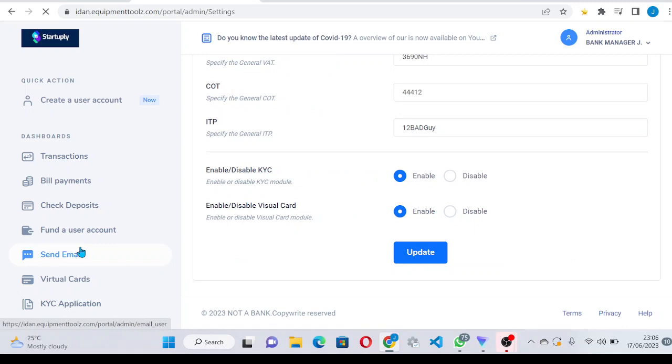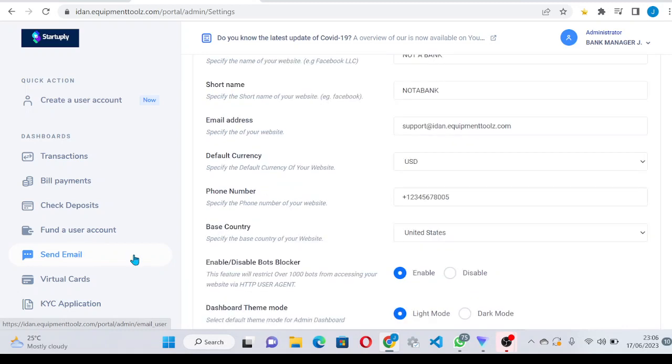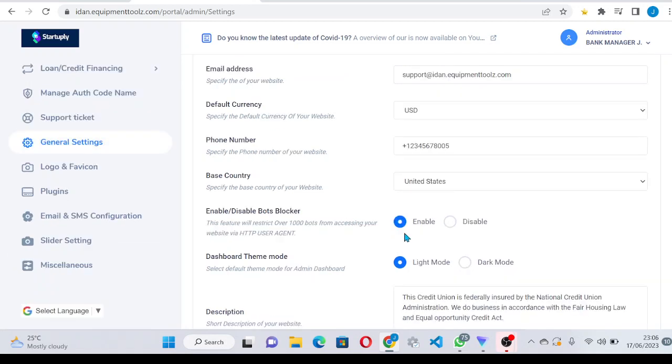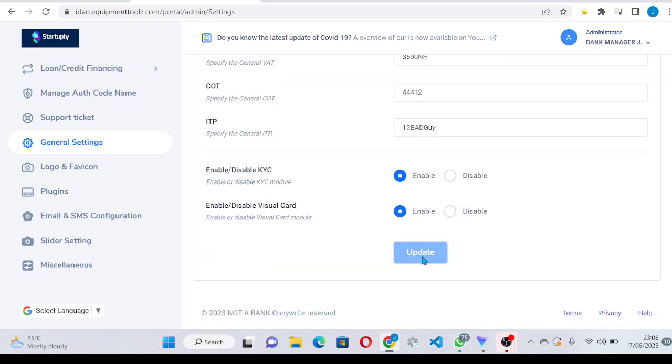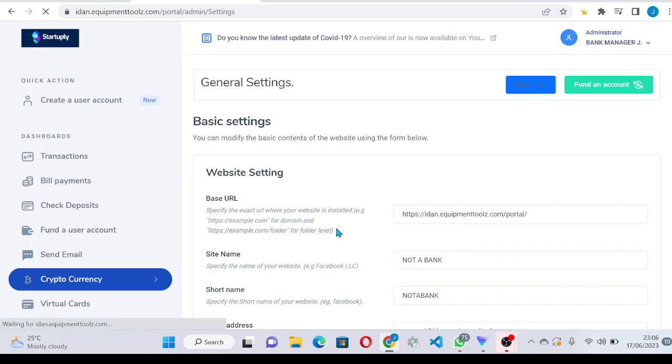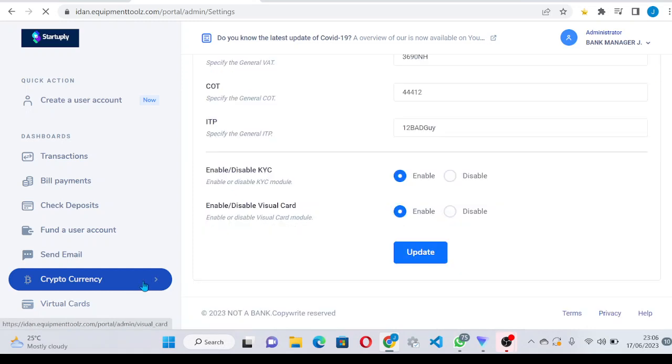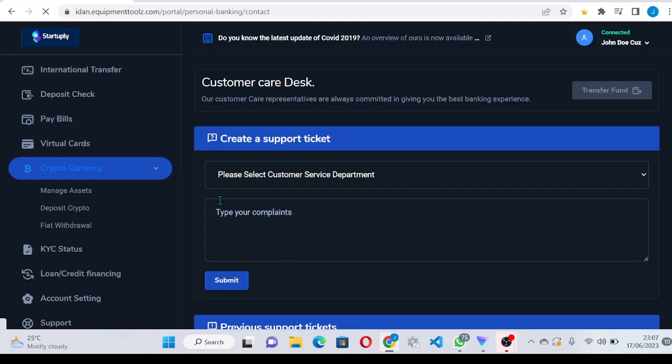So if you don't want to run a cryptocurrency on the side, you can disable it. Or if you want it, you can enable it back, and it comes back. So once it's done, you can see it here. The customer can decide to deposit crypto. Let's say the person wants to invest or deposit with cryptocurrency.